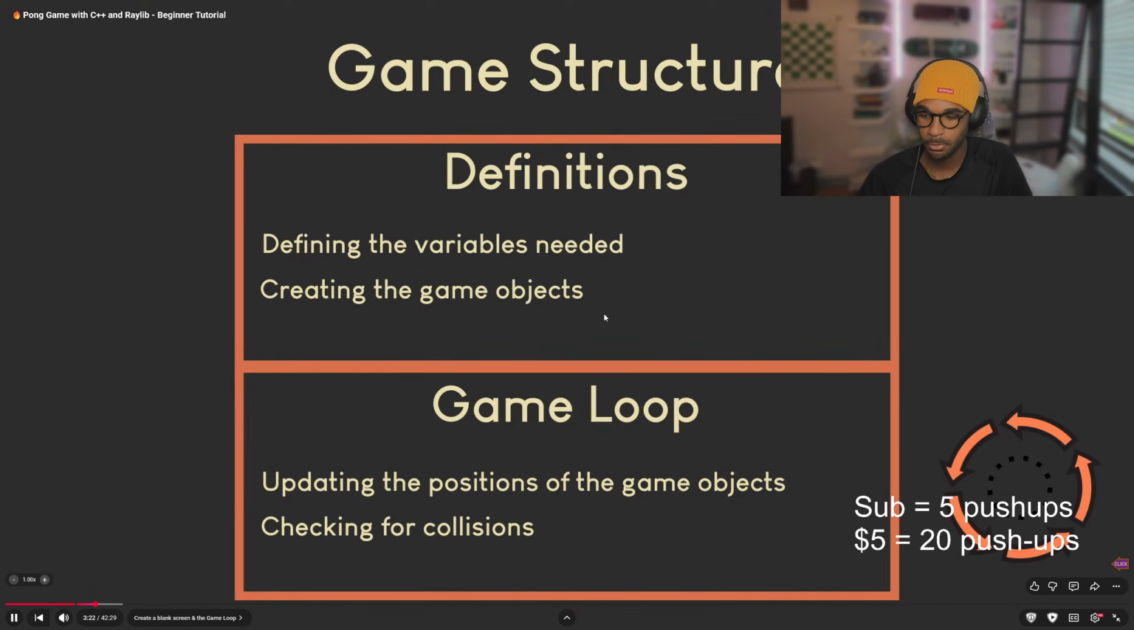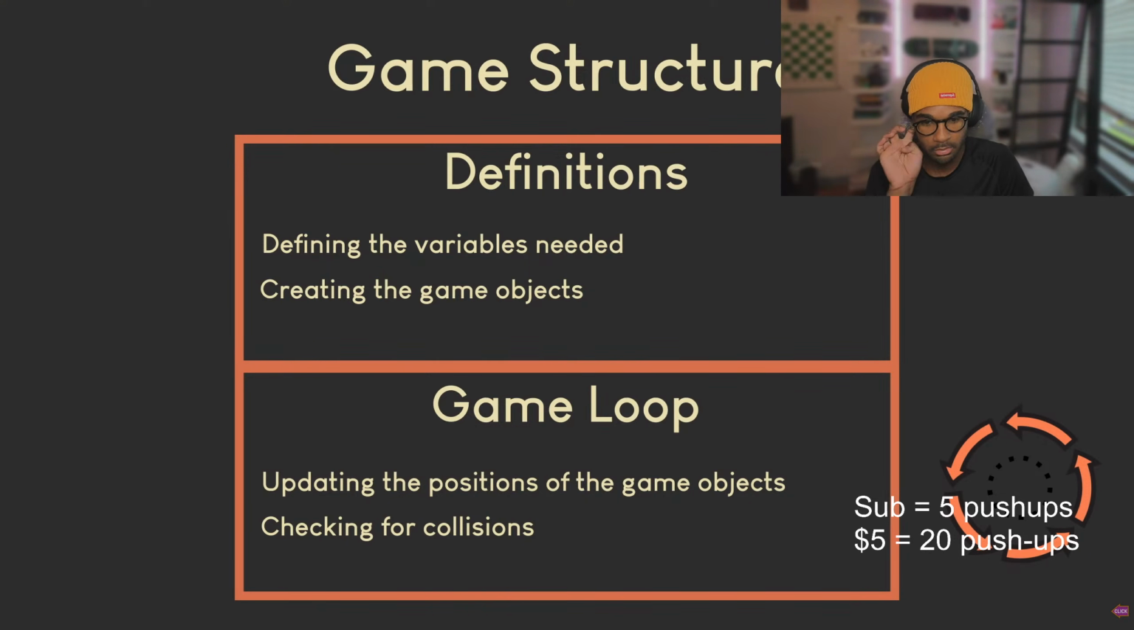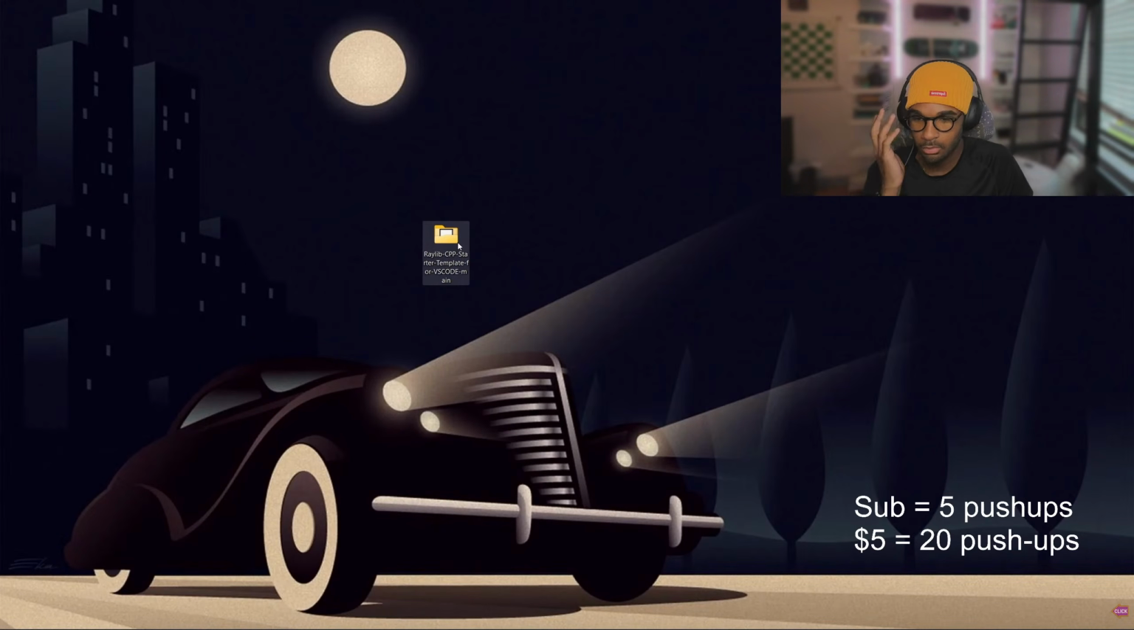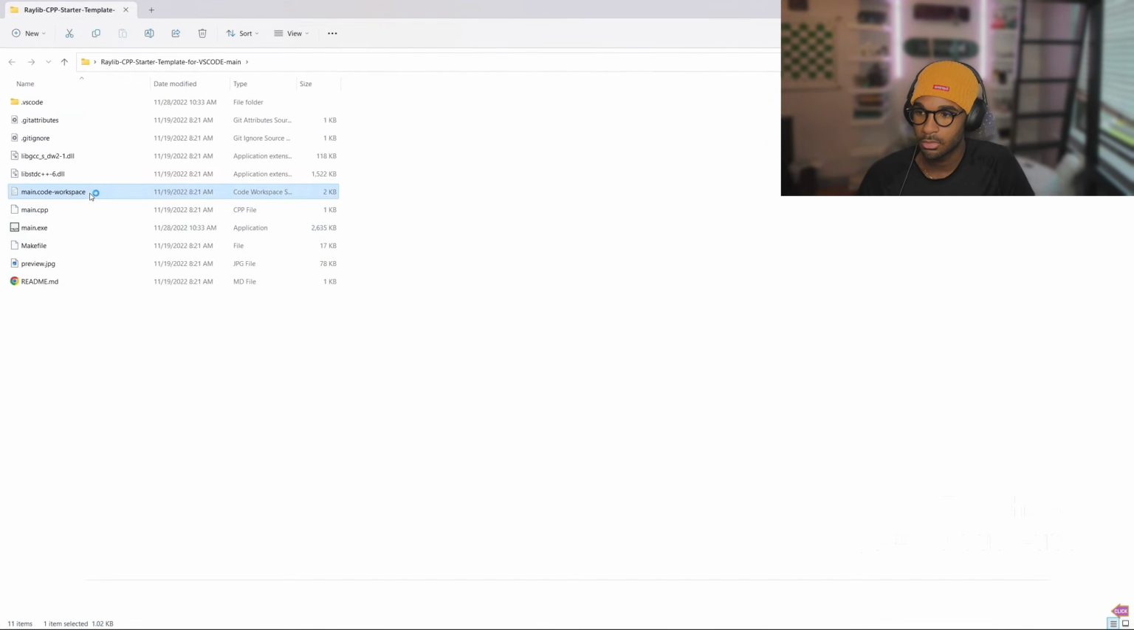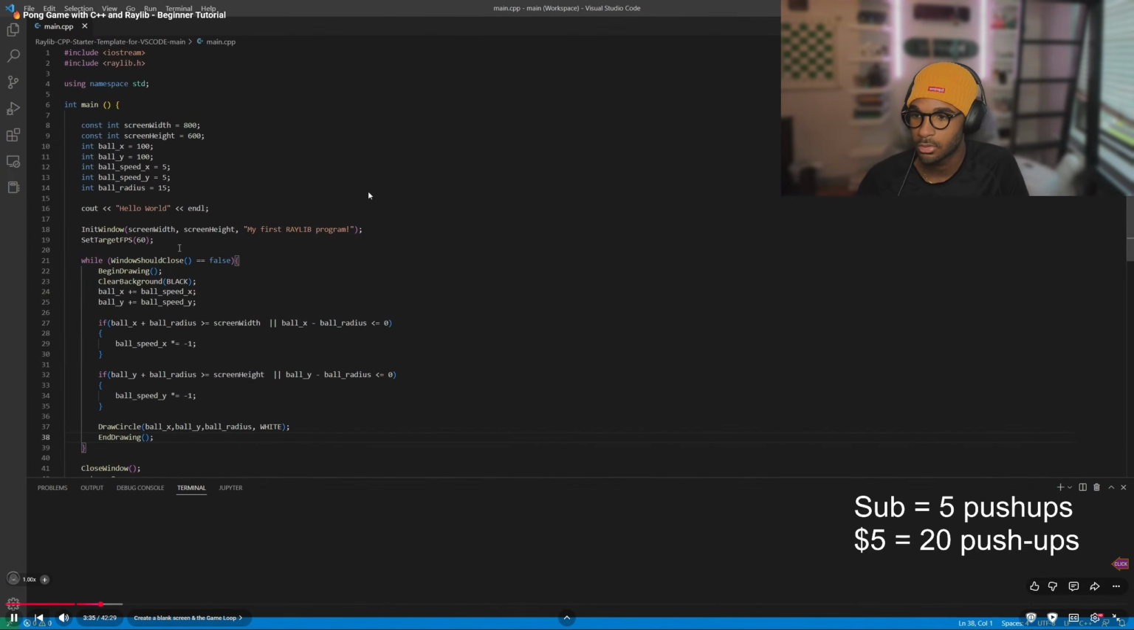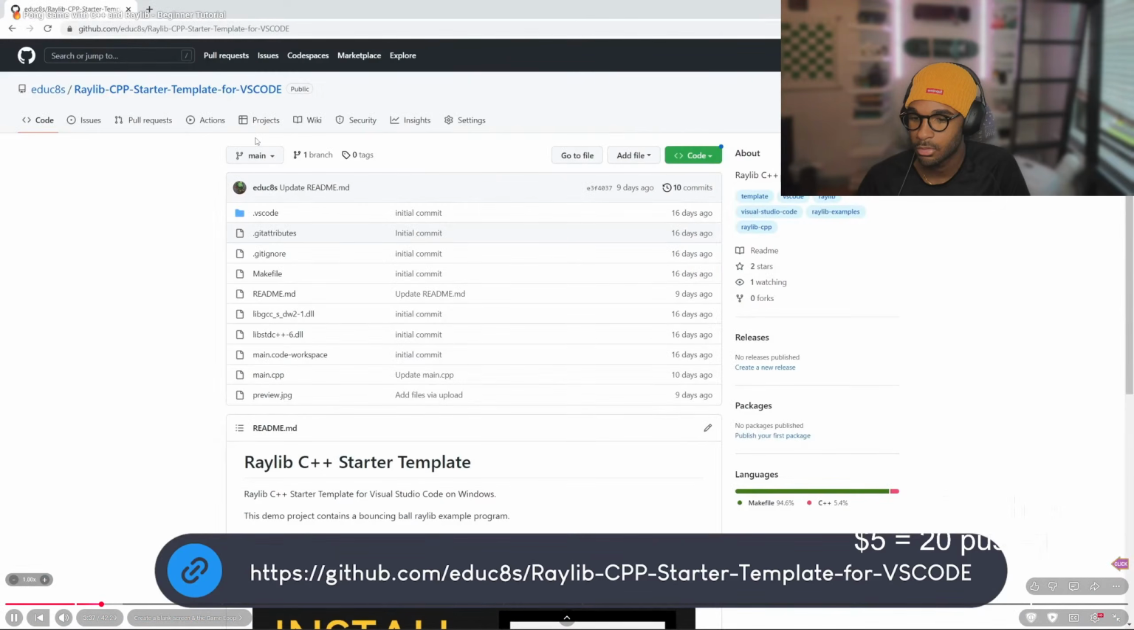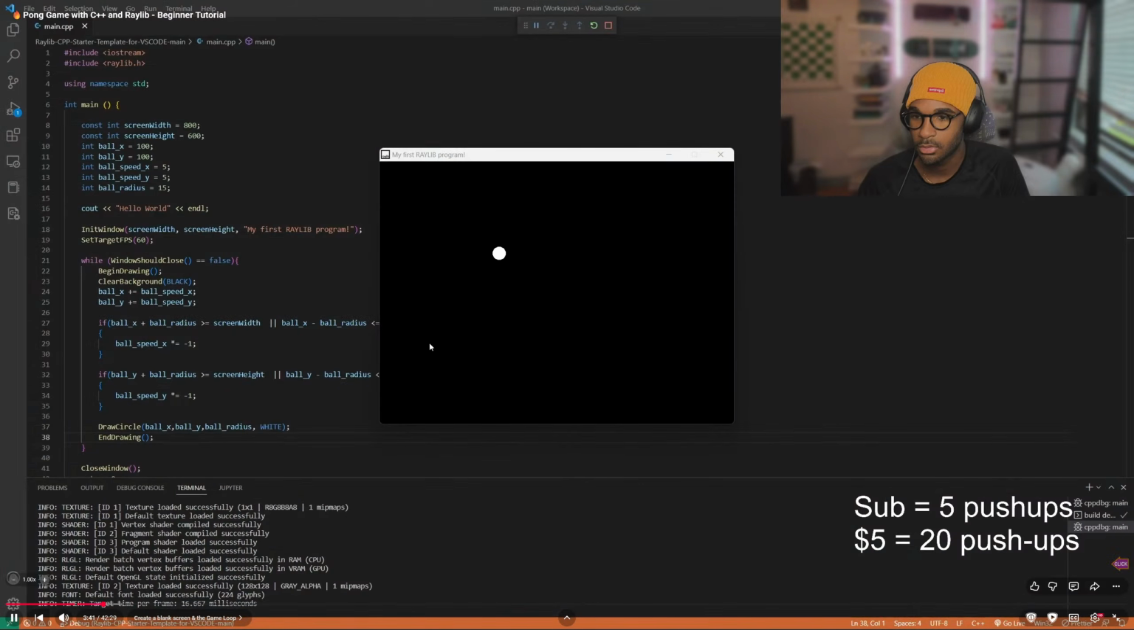This happens so fast that we perceive it as continuous movement. Now let's create a blank screen and the game loop. Let's open the C++ starter template for Raylib that I have created with VS Code. You can download this template project by visiting this GitHub repository. If you compile and run this project, it displays a bouncing ball example.